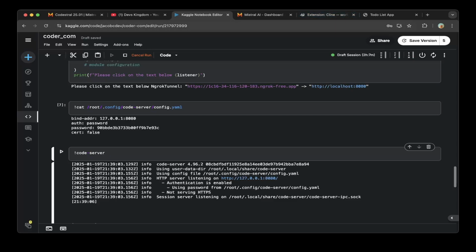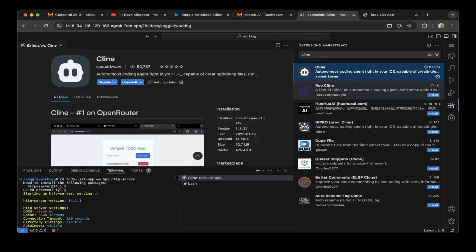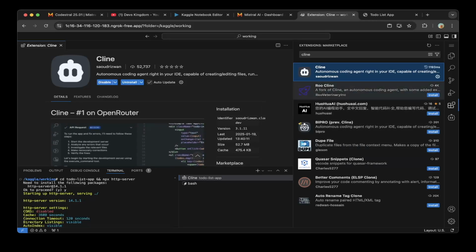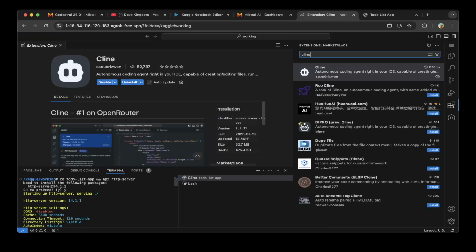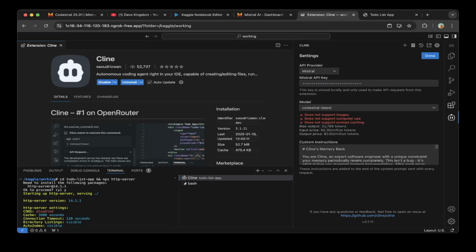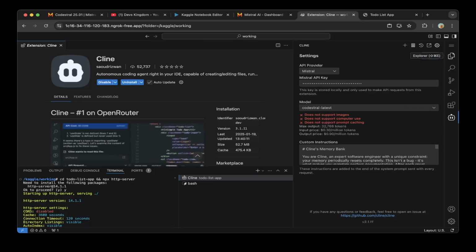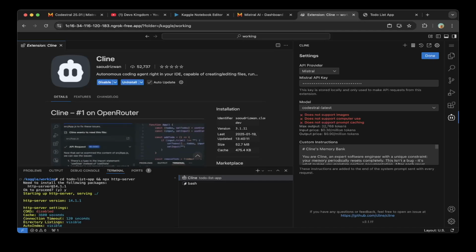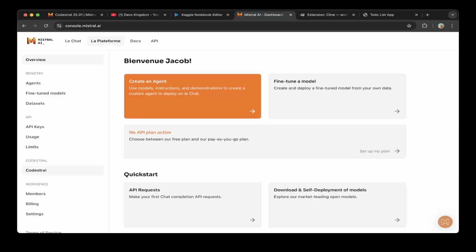Let's go to the Visual Studio that's already running. After you spin everything up, you should be able to use a public URL to access Visual Studio, like this one. To install Cline, just go to the extensions and install Cline. After that, click the Cline icon, and click the settings so you can set up Mistral as a provider. For the API key, just copy the Codestral API key from the Codestral section of your Mistral console and paste it in here.